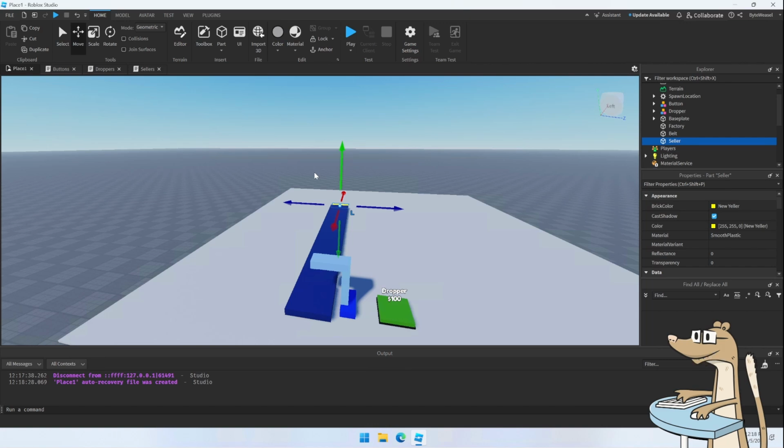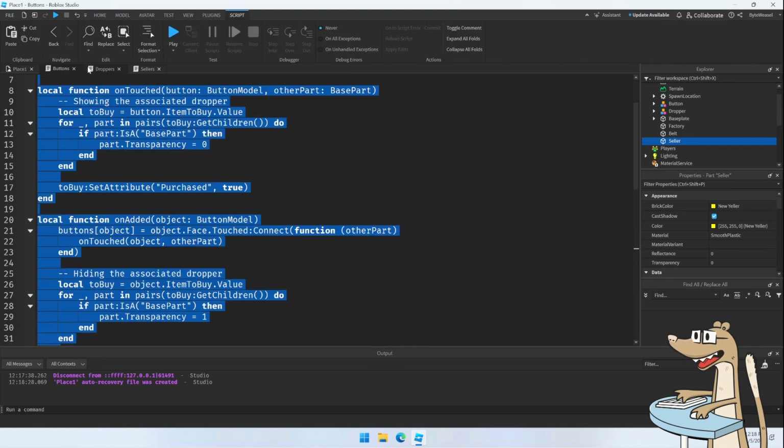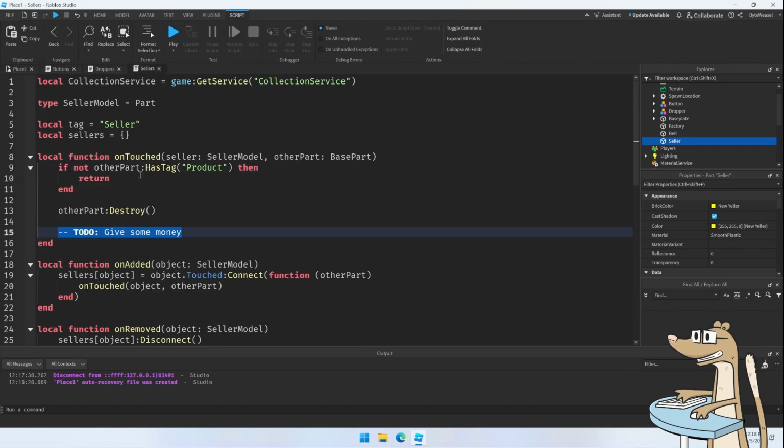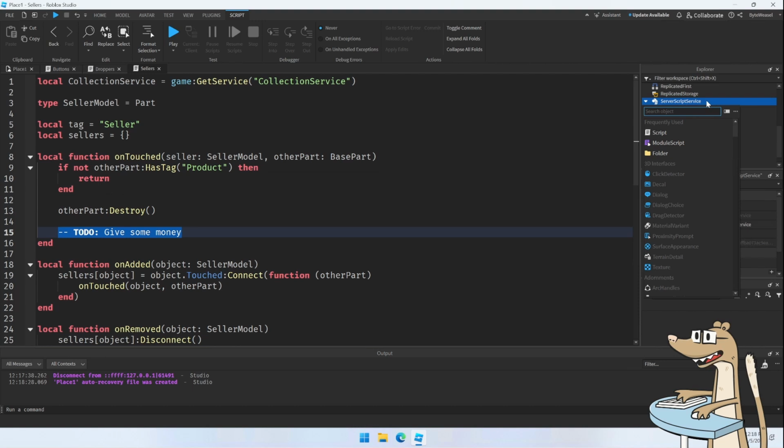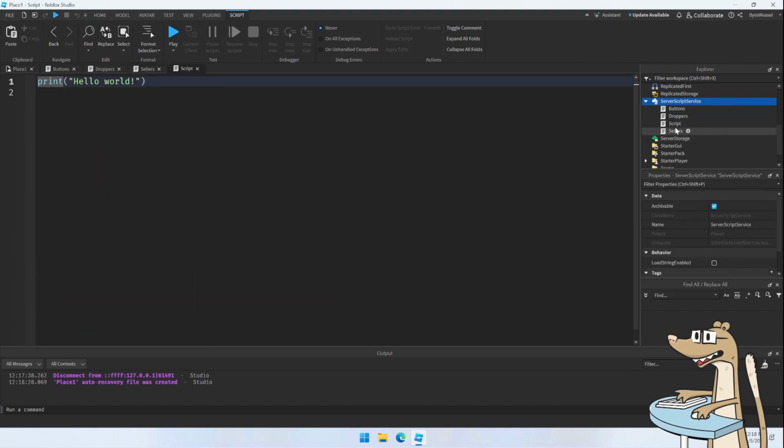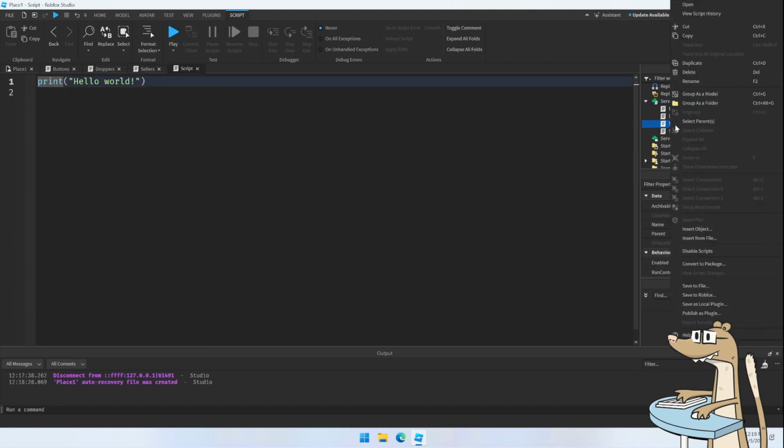Global things like players joining the game, assigning them a factory, making sure that they have leader stats, all of that stuff. We don't want to pollute our buttons, droppers, or seller script. It's nice that each one of those just controls the one thing it's talking about. So let's make a brand new script, and we can call it something else.